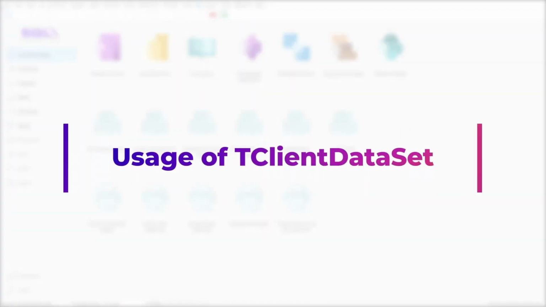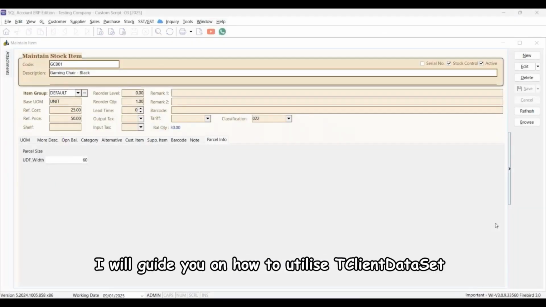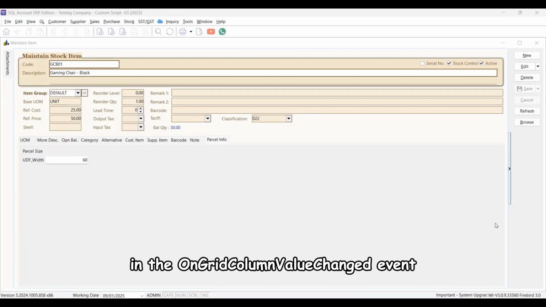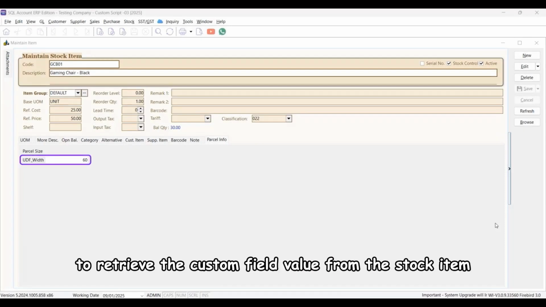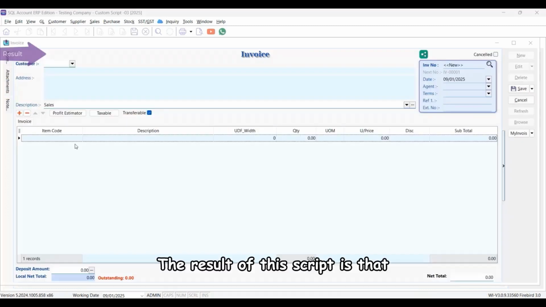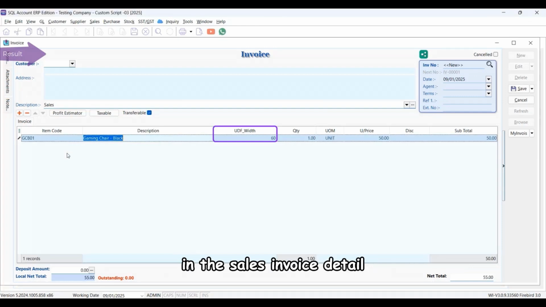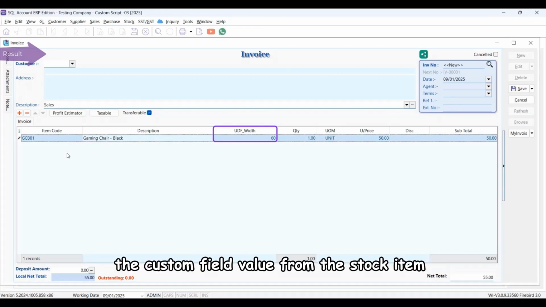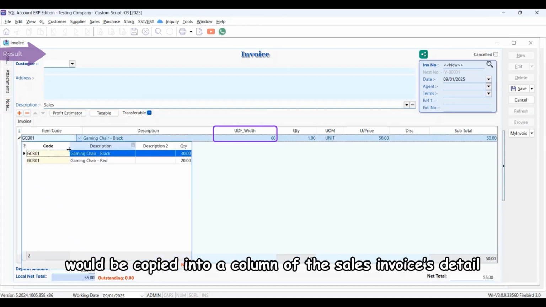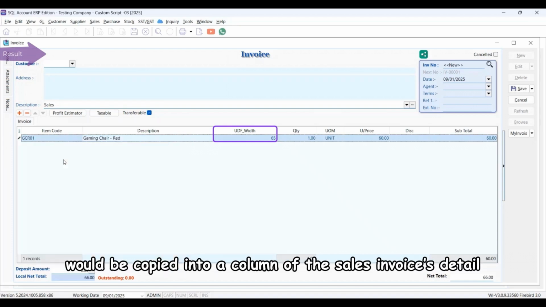Usage of TClientDataset. In this tutorial, I will guide you on how to utilize TClientDataset in the on-grid column value changed event to retrieve the custom field value from the stock item. The result of this script is that whenever the user calls out or changes the item code in the sales invoice detail, the custom field value from the stock item would be copied into a column of the sales invoice detail.